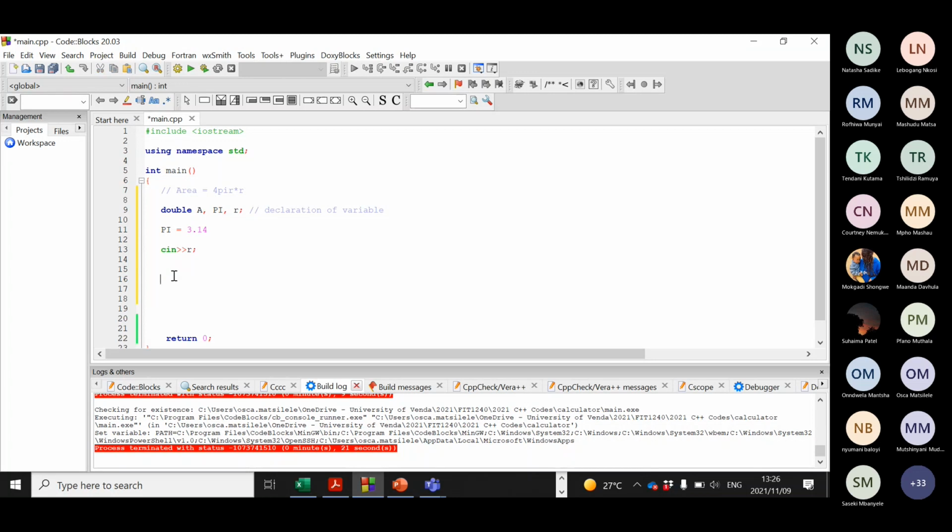Now we're going to initialize a. Our a will be given by 4 multiplied by pi multiplied by r multiplied by r, because it's pi radius squared. Radius squared means r multiplied by r. And from there you are going to output the value of a.